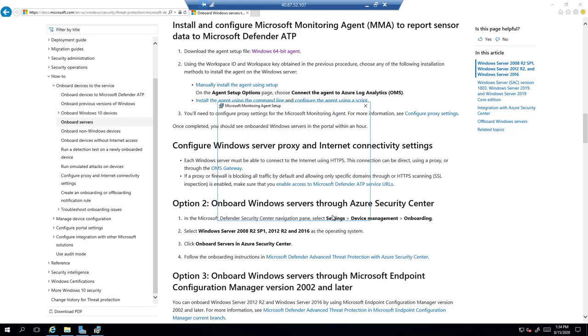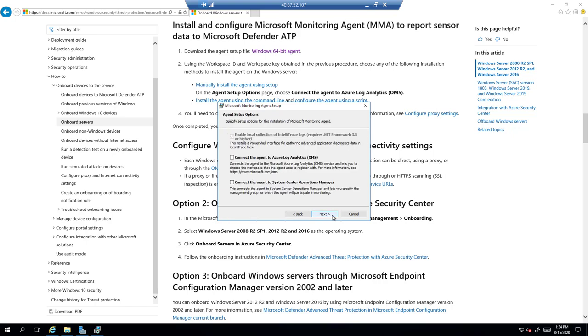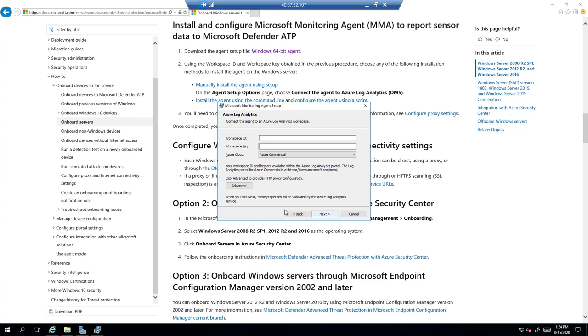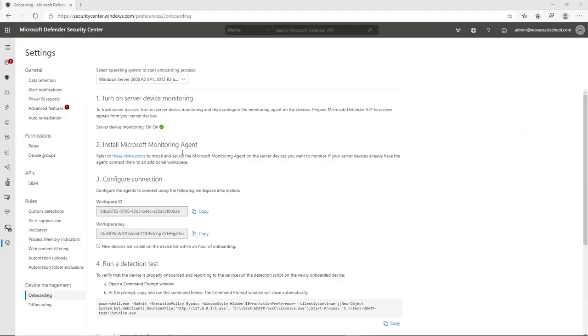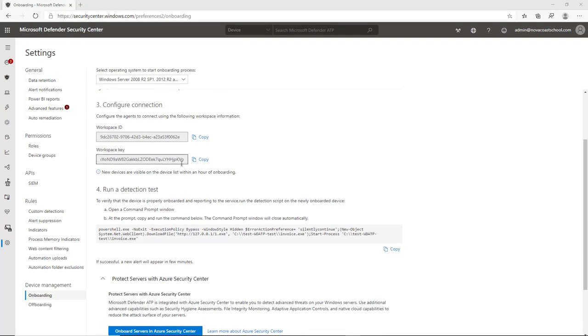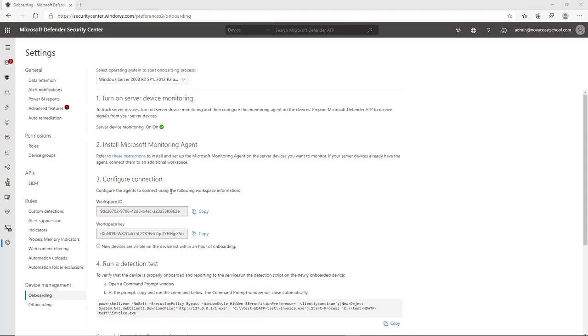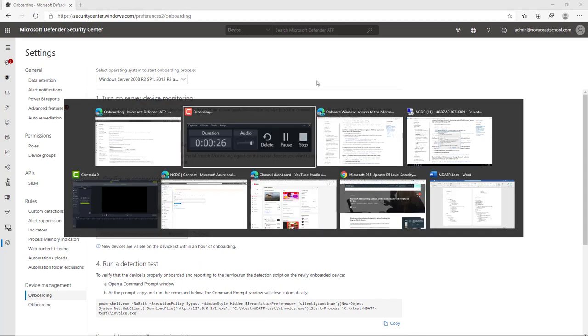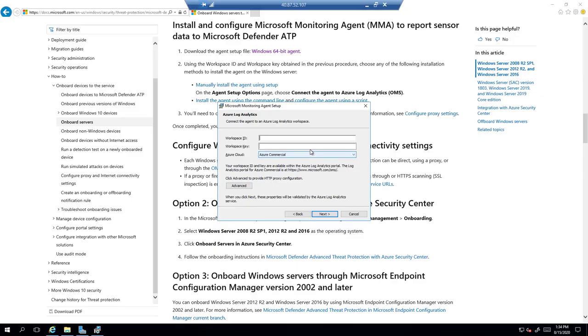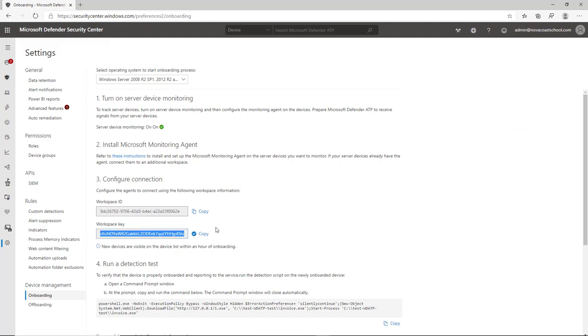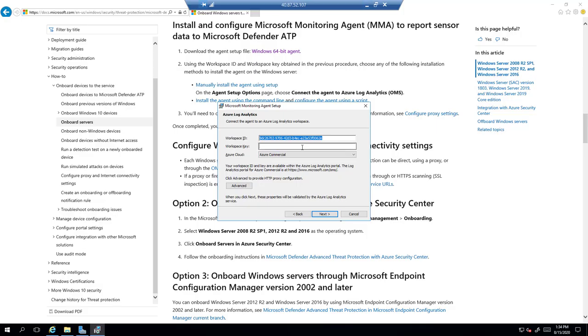So here on the actual domain controller, I've installed the agent. I'm walking through the wizard here. You want to select connect the agent to Azure Log Analytics and click next. From here, it will ask you to put in a workspace ID and a workspace key. That's where you want to go back into the Security Center here for Windows Defender and copy and paste in the workspace ID and the workspace key that you do see here onto the actual input on the wizard. So I'll pop back in and grab the key.